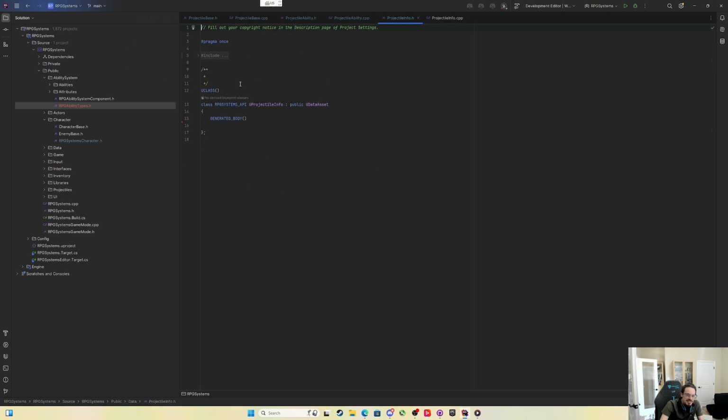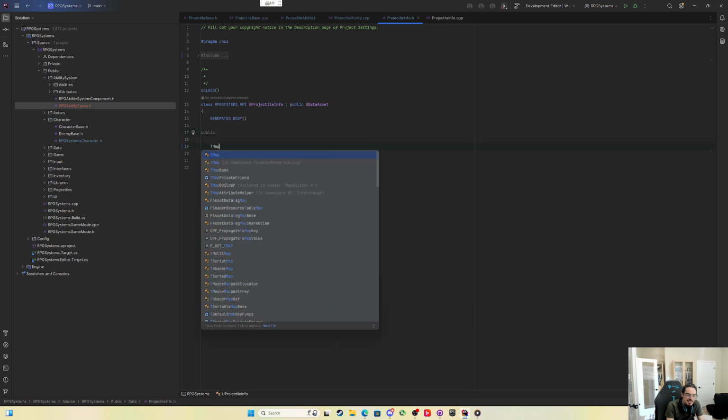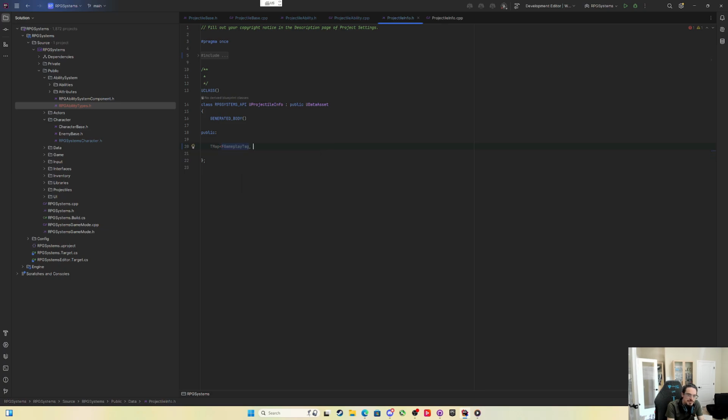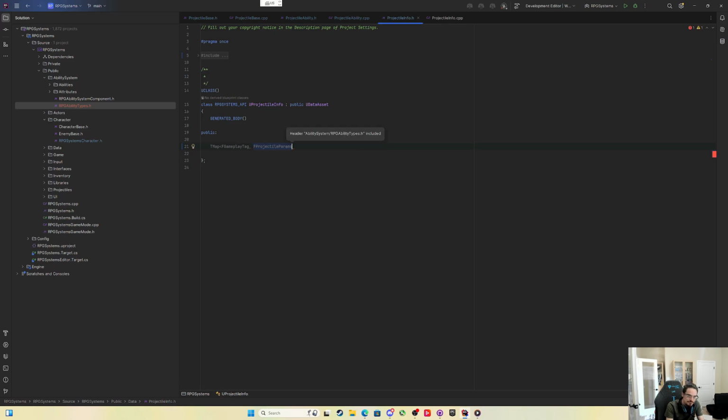And in the ProjectileInfo, this is the data asset, I just need a public section, and I'm going to make a TMap of FGameplayTag, which we need to include, and then I need to also make that of an FProjectileParams, which we need to include, which is why I did it in the ability types header.